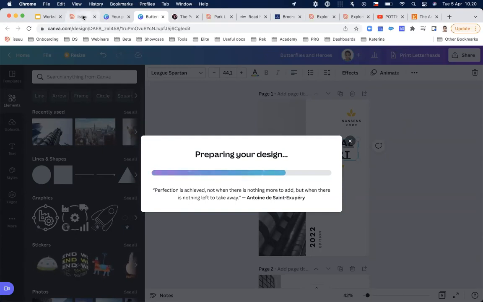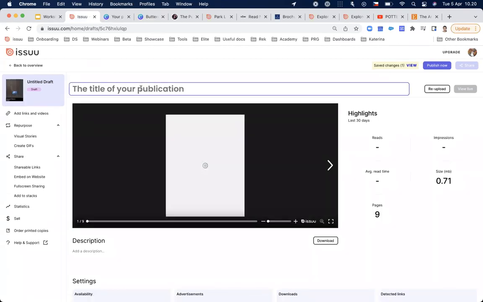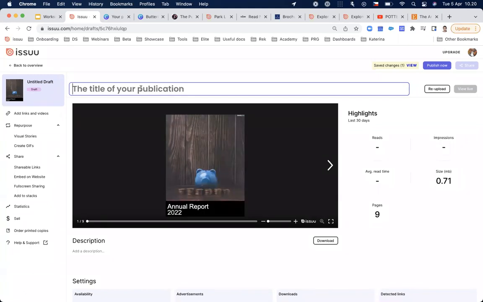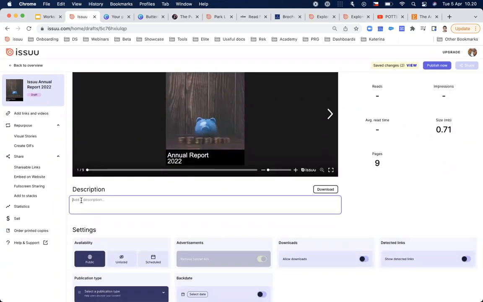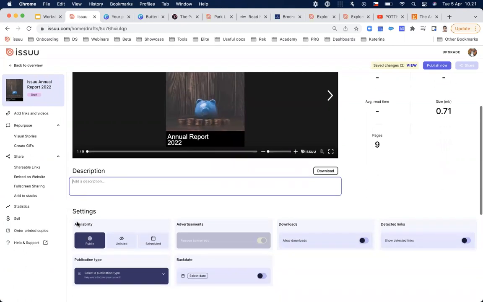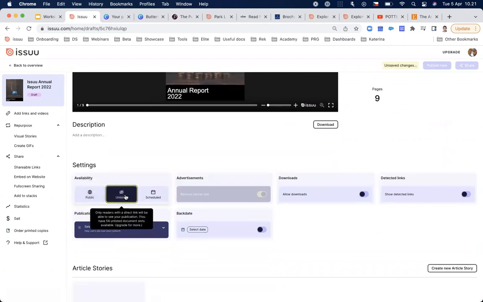So if we go back to my Issuu account, the Issuu annual report with the blue pig is in there. Always remember to add the description. That's good for your SEO because we send everything to Google for Google to have it indexed. If you do not want it to be publicly available, you can always publish it as unlisted, and then basically only people who you share the direct link with will have access to it.